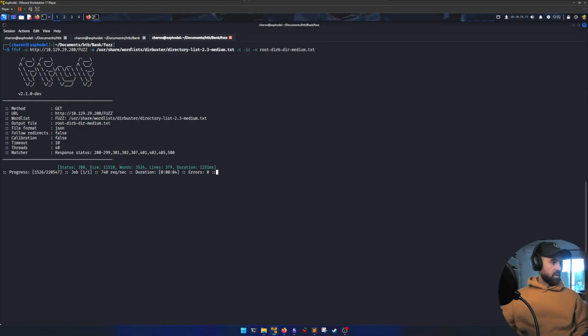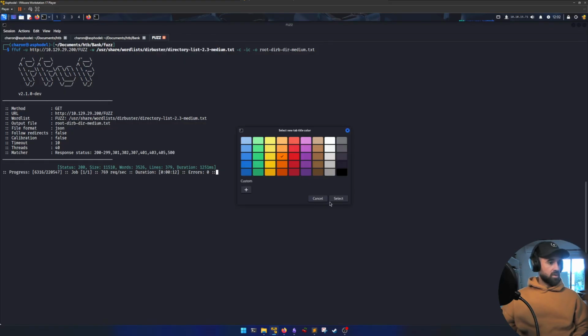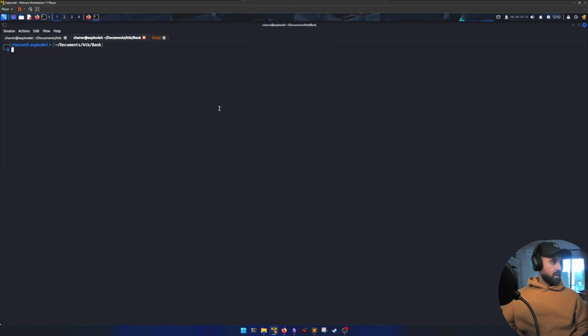Okay, let that finish. Let's call this directory fuzz, and give it some color as well. So we found ports 22, 80, and 53, which is DNS. We can go ahead and scan those ports and throw some nmap scripts on them: 22, 53, 80, and -A for all scripts. So run.